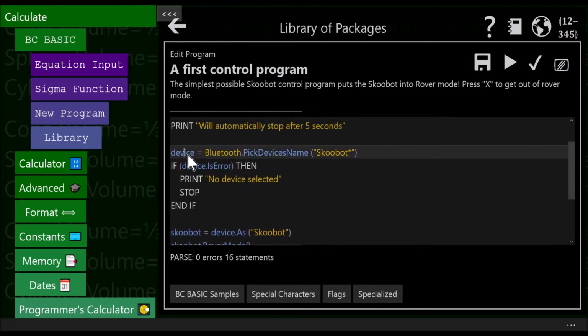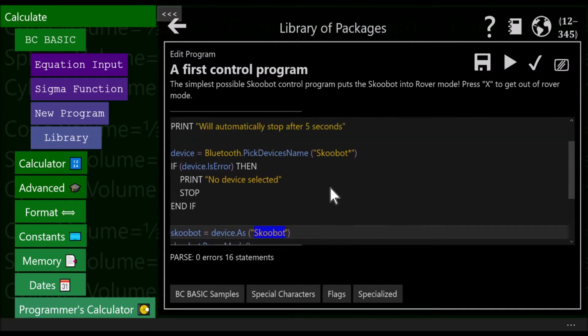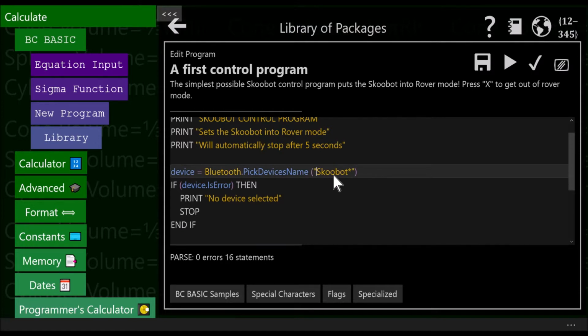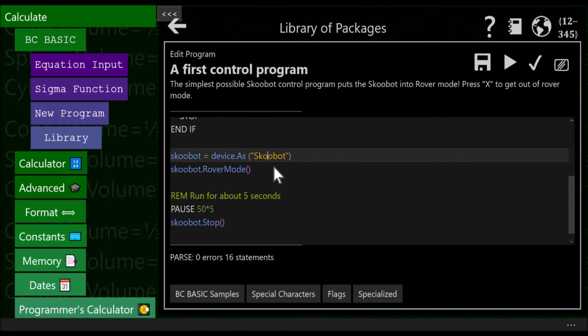Now this here, this device, is like a generic Bluetooth device, and you can call generic Bluetooth things on it. If you want to do SkoobBot stuff, you say device.as SkoobBot. Key here, this word here, SkoobBot, and this word here, SkoobBot, often they're really similar. They're actually technically different. This first one here with the star is the Bluetooth name of it. This here is my name for when you want a specialization, which of the many specializations that are included in Best Calculator do you want to use?